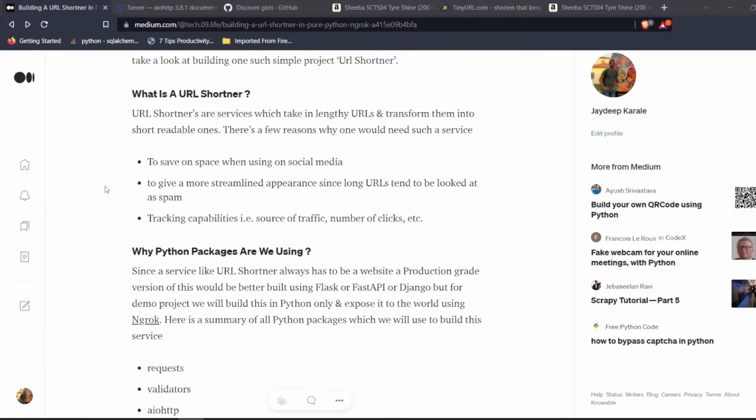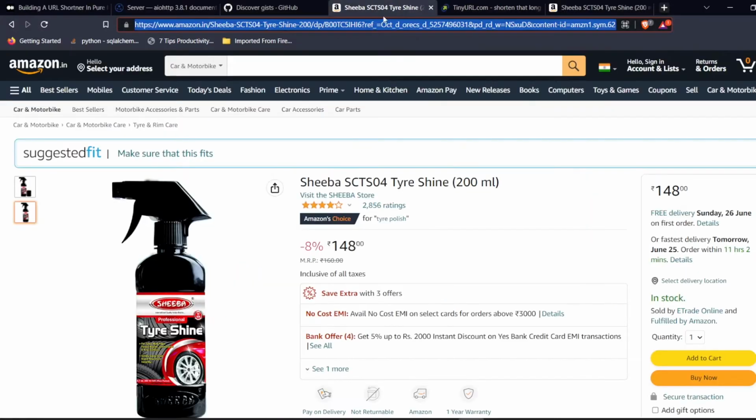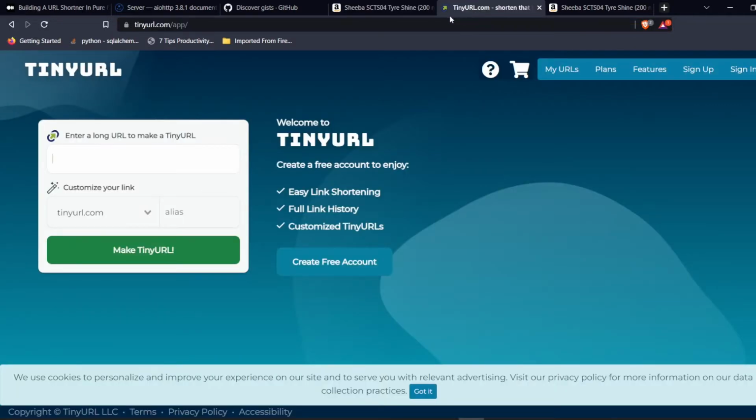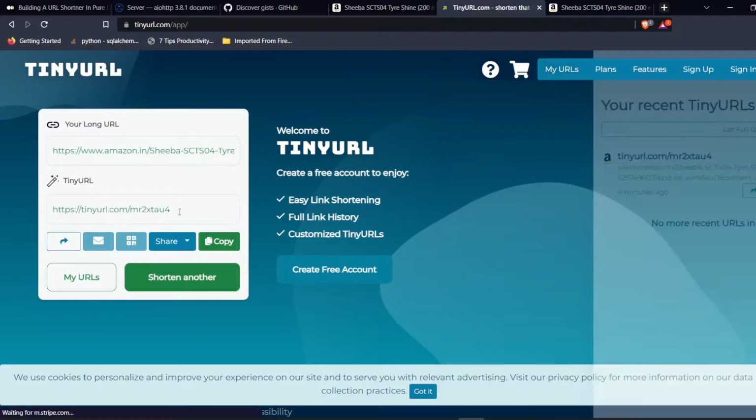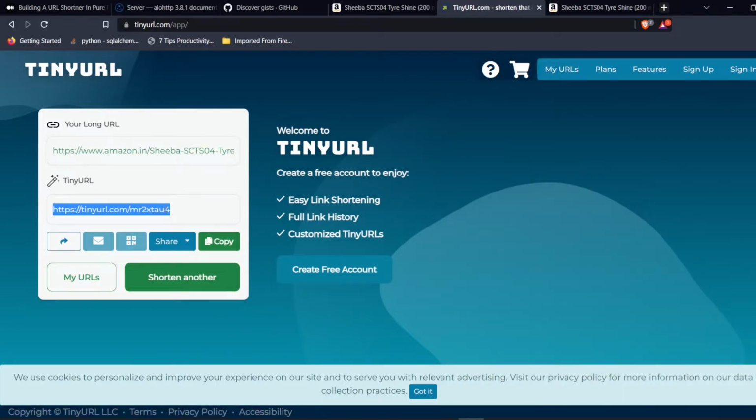What is a URL shortener? The concept of a URL shortener is pretty simple. It takes in any long URL, say I have this Amazon product which has a fairly long URL, and it converts it into a more streamlined, nice looking URL. So if I just copy this URL and go to one of the most popular shortening services, which is TinyURL, and I paste this and click make TinyURL, it will convert it into a nice looking short URL. And if you click this link, it will direct you to this product.